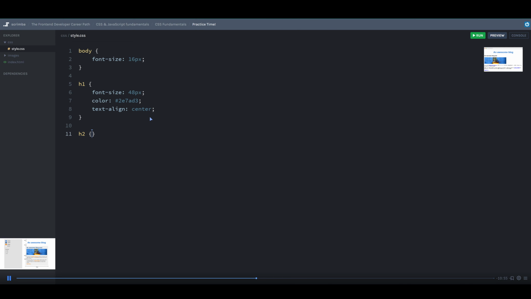Next, I have my H2. So my H2 here has a font size. It was 32 pixels. I'm not opening and closing the reference slide on the side because that would be annoying for you. Color on it was 104C90. And we don't need to change anything else on that, I believe. So let's go and take a look.